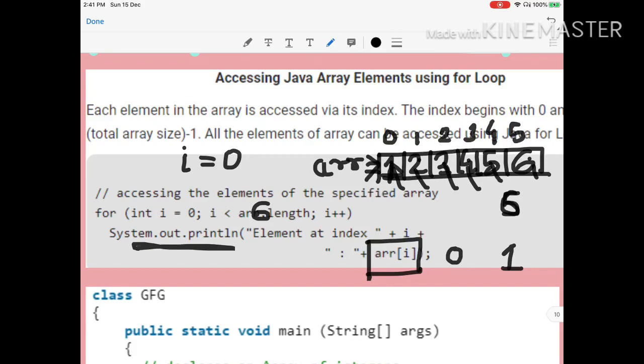Now next thing what will happen? i++ will happen. i++ will make this i, initialized as 0, become 1. Now this will become 1. And what will get printed? array[i]. Now the value of i is 1, so 1 will go here. So this will become element at index 1 is... what is the element at index 1? 2. Next will be element at index 2 is 3. Element at index 3 is 4.